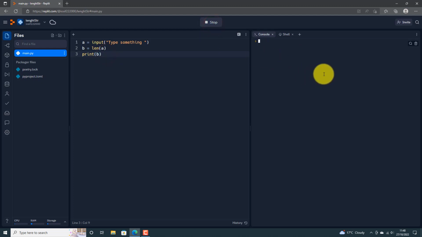Here you go. Let's type something. I'm going to type like hello IT.Tutorials, and this exclamation sign to the end of this string. Enter, and here you go. This is the length of this whole string, 19.